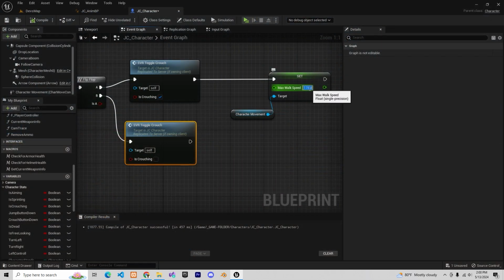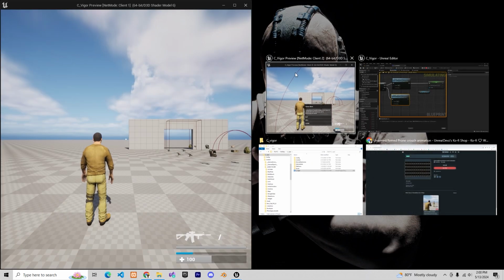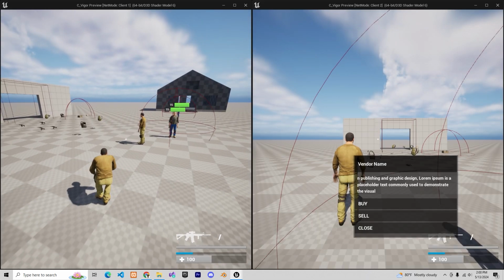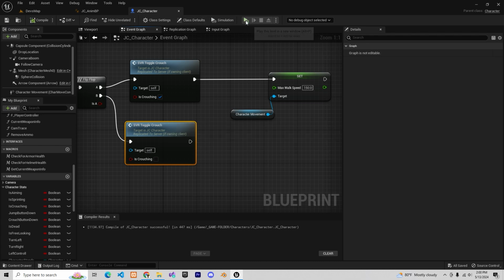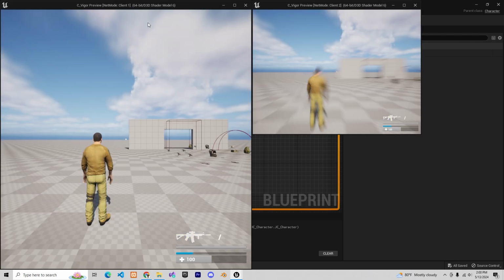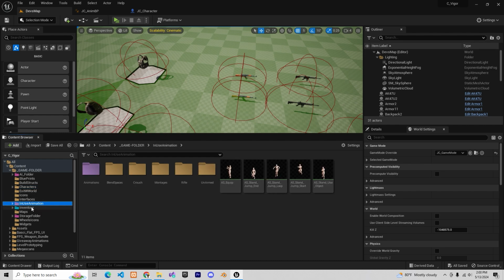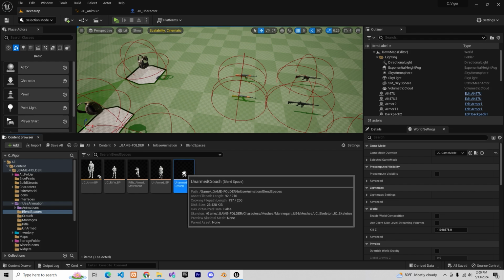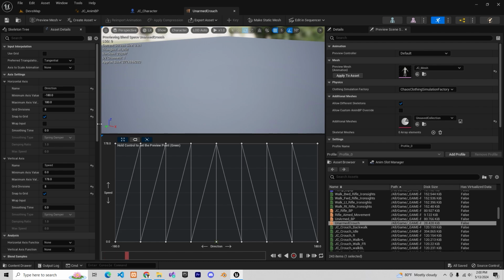Let's see. 200. I think 200 might even be too fast. Yeah, too fast. Let's say 150 because he's not walking. He's just gliding. Oh, what we need to do, because on a blueprint, the crouch, we also need to change the speed here too. Let's try 150.